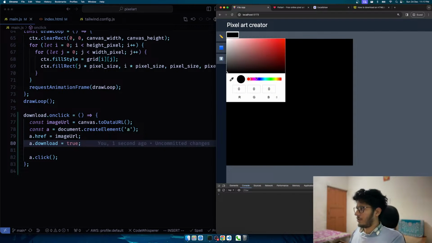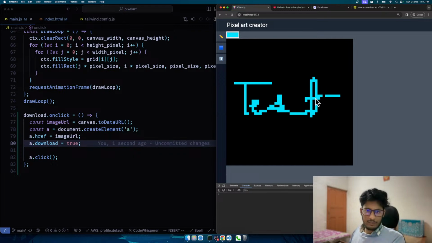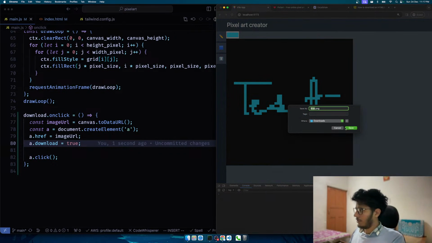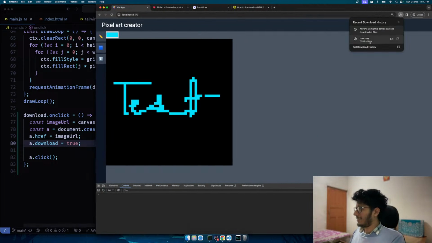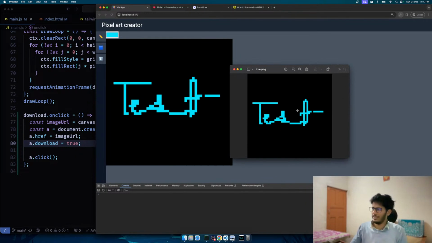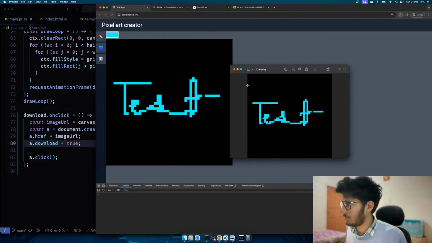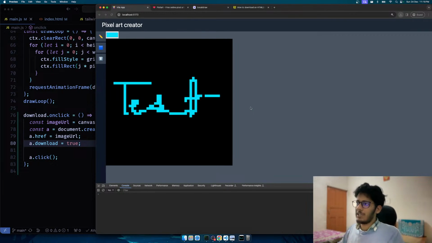So now if I draw something, let's just write test and download. Yeah, it works, bro. See, I have the image downloaded in my PC. I don't know, it's Mac, not PC, but still, whatever. So we can download this. So we have the download functionality now. What else can we code?